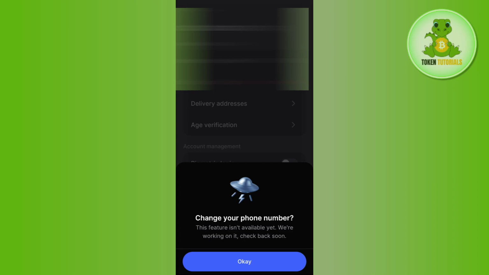So when you tap on this phone number option, you will be shown this change phone number option. So now it is going to show that you can change your phone number, and this feature isn't available yet and we are working on it, so you can check back soon.